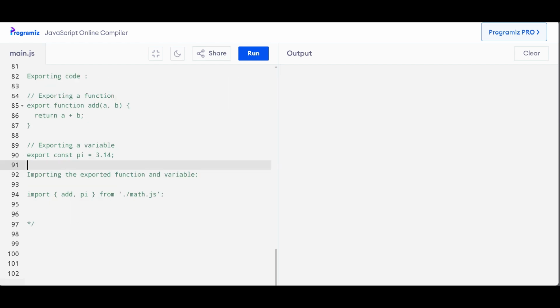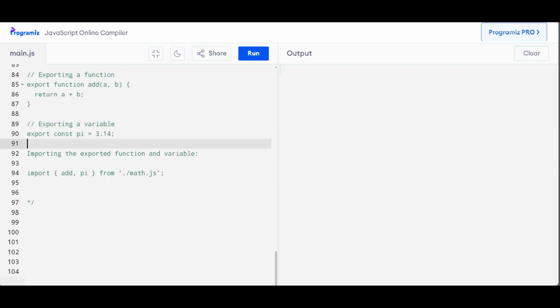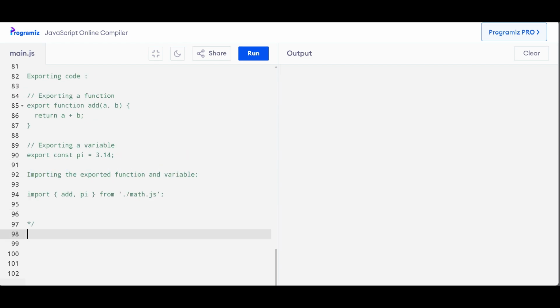In the importing file, we need to write import and open the curly braces, and put what we are importing, the function name and variable name. These are being imported from the file called math.js. So by using this, we can import the code which is in that file into these files, without writing the code again and again.